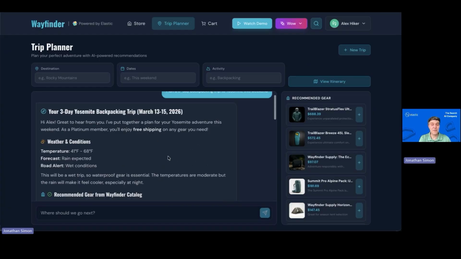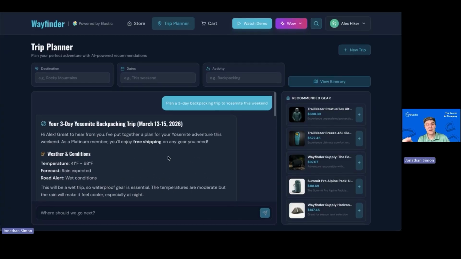We went from an e-commerce site that had chat, hybrid, and lexical search to using Agent Builder to build an agent that powered a concierge type trip planner with product recommendations using Agent Builder and tied to an LLM that's running on Microsoft Foundry. Super powerful.